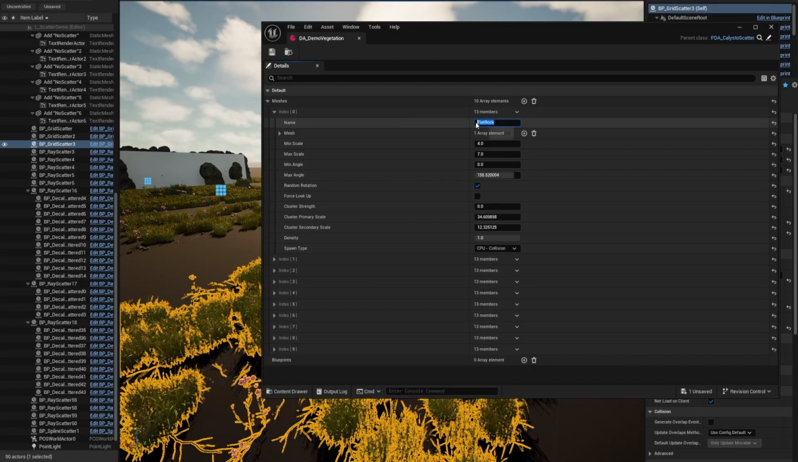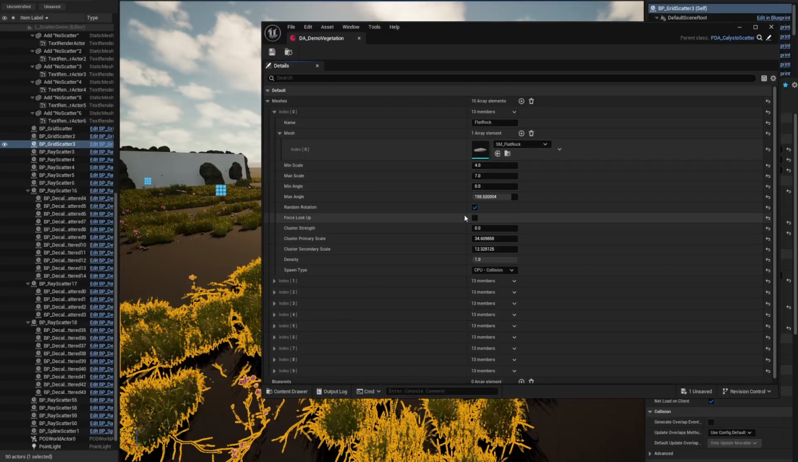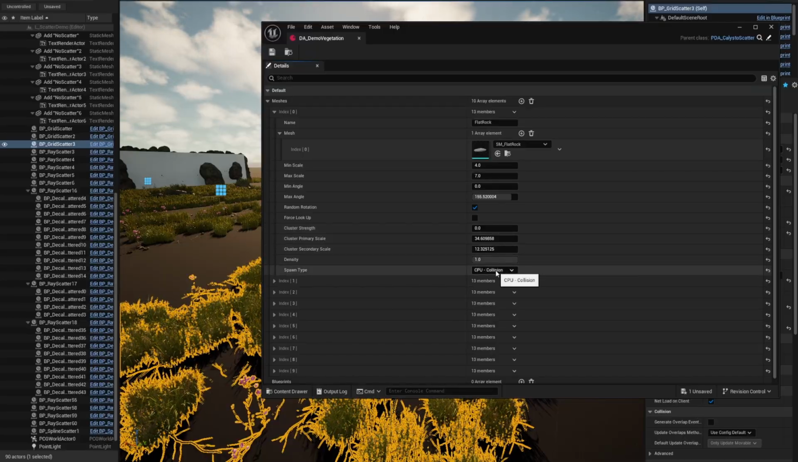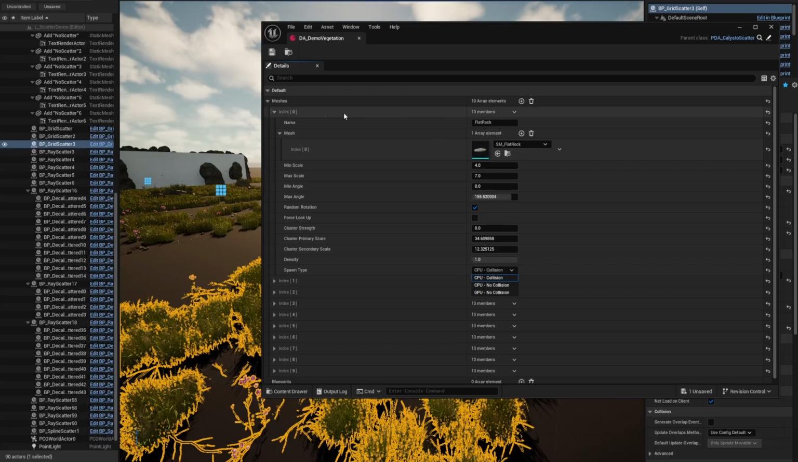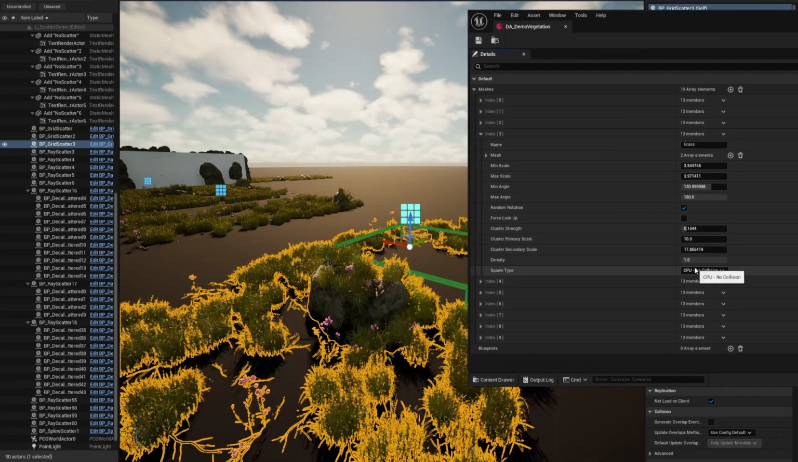The name is just for you to help remind what everything is. You can add multiple mesh in there, and then you have multiple control like the scale, rotation for looking up, and cluster strength to add some noise density. And finally, you have here a new setting that is how you want it to be spawned. You have three choices: CPU with collision, CPU without collision, or on the GPU directly. Just a small reminder, if you want to see it on the GPU, it will only work at runtime. If I take, for example, my grass, and I want to switch that grass to the GPU, I can just go GPU no collision.